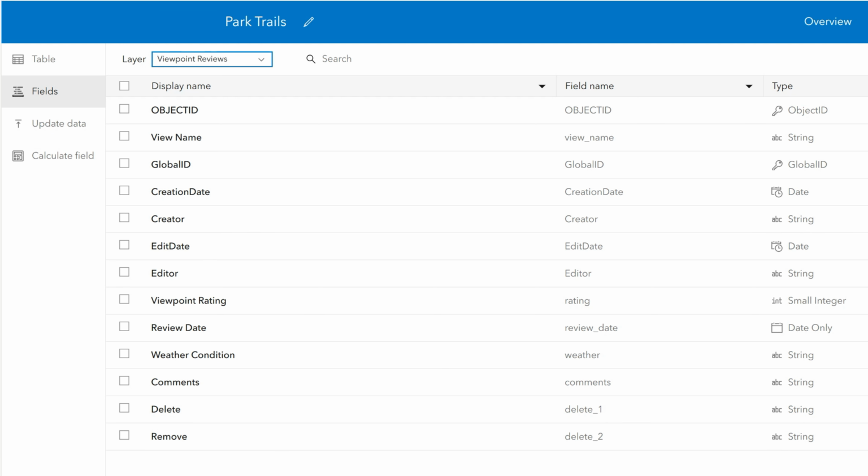In the next video, we're going to update some of our fields. We'll update the alias, the length for text fields, and also a default value. I've also added a text file to the fields folder in the follow along Python scripts, and this text file contains templates for all the field types in ArcGIS Online.